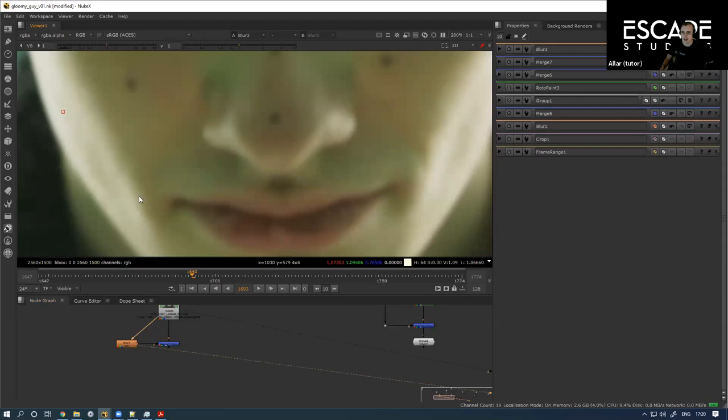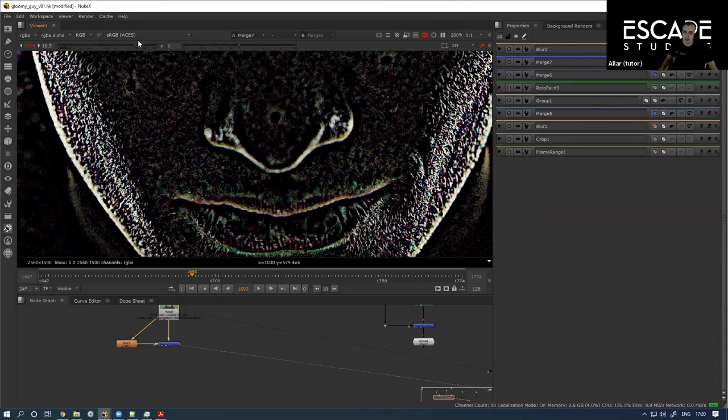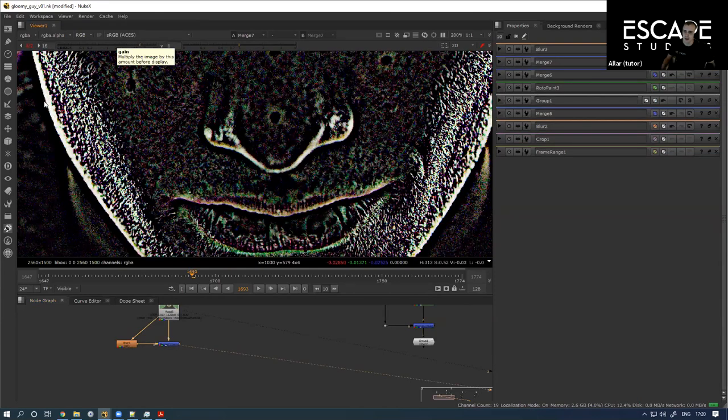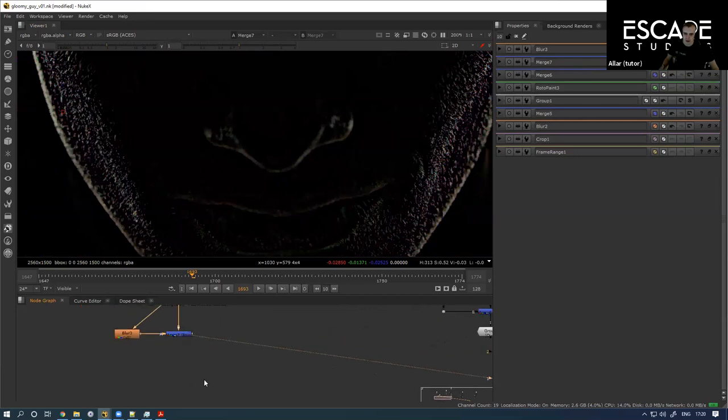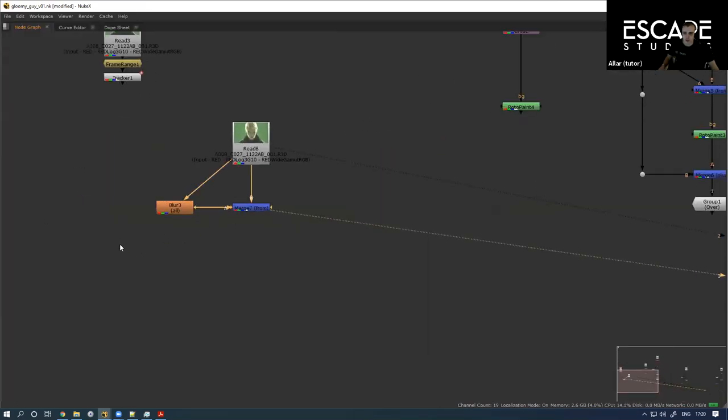So you can think of this in this way, that this contains now the lighting and the color, and this contains the pure texture, all the wrinkles and that aspect of the skin. So if I then wanted to put them back together, I can just do another merge and a plus inside. So I plus them back together.